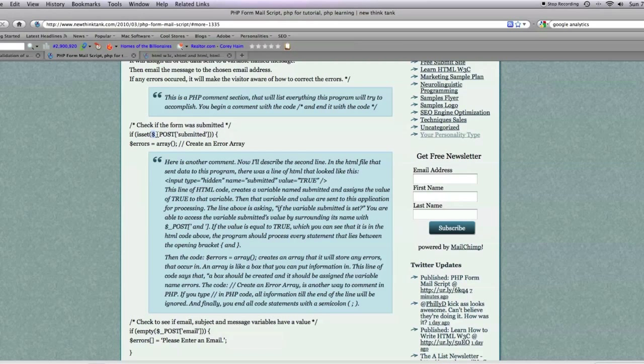And this $_POST bracket, with the little colon here, is accessing the variable that was sent from the HTML code. What we're doing here is creating what's called an array, or you can just consider it a box in which information is stored. And the name of the array is errors. And you begin all of your variables with a $ in PHP.